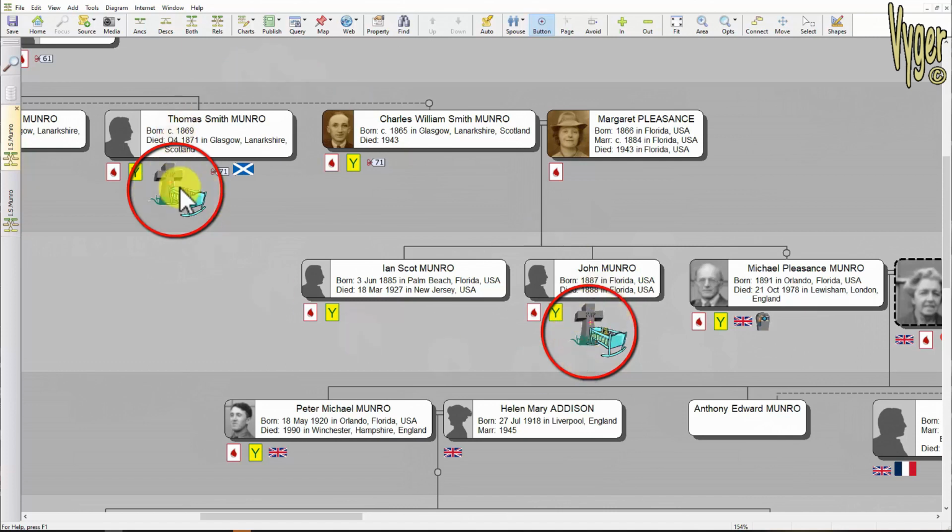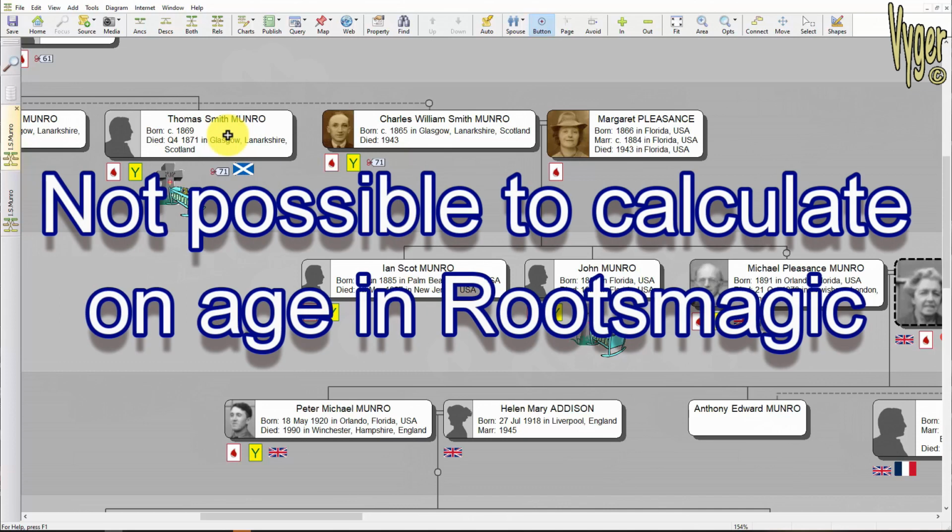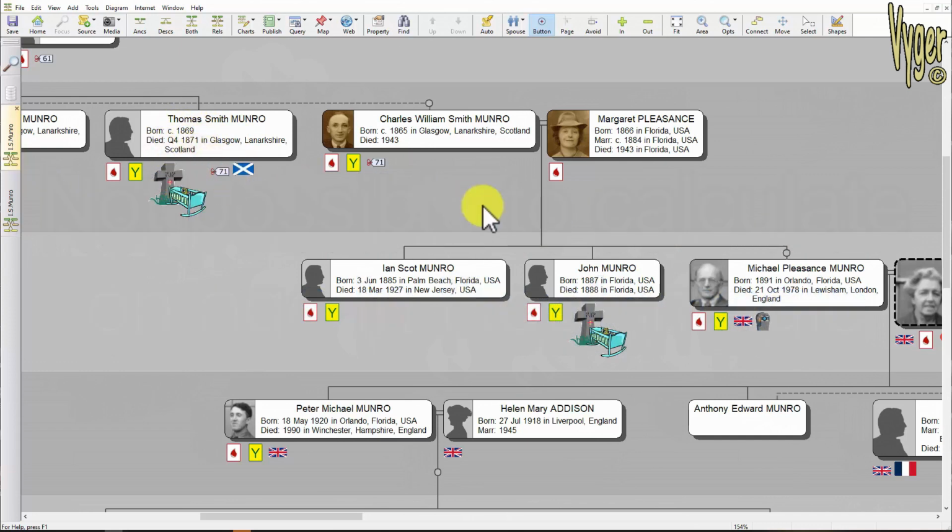What that's denoting, in the way I have it set up at the moment, is Thomas Smith Monroe. He's a blood relative of the root person and shares Y DNA. He was on the 1871 census, and he died in Scotland. There's the Scottish flag right there. So what is this little icon? The icon means I have it set up as an infant death, so he died less than 5 years old. You can set that whatever way you want, adjusting the age. That's something you can't do in RootsMagic, calculate by age. So we can see here he was born in 1869 and he died in 1871.